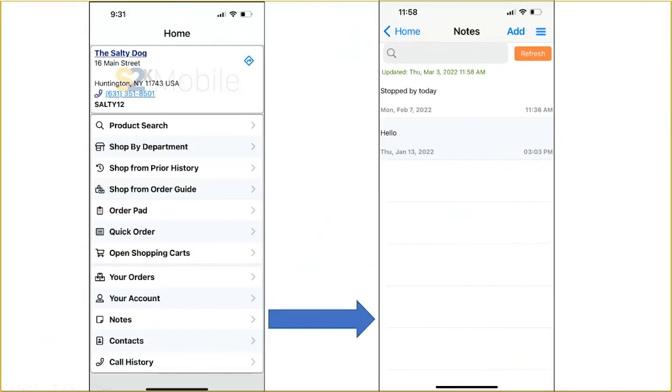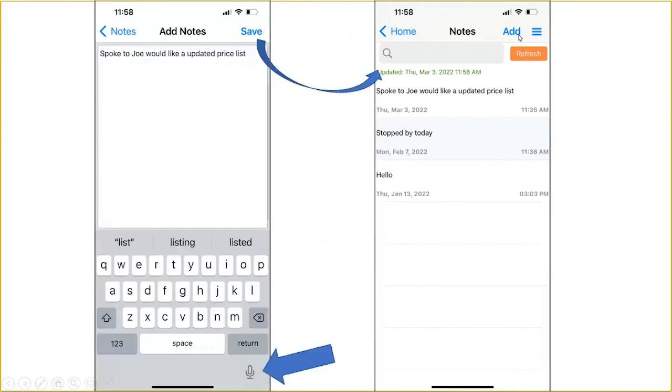And one of the nice things that I really love about this mobile app is that when I add a note here and I click on Add, because it's my phone, I can just speak my note in, right? So sales reps love that they don't have to physically type anything in. They can just hit the little microphone on their phone and speak in the note, that they spoke to somebody and that they want certain items to be on order.